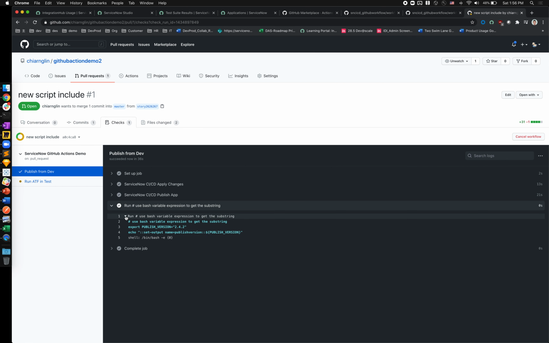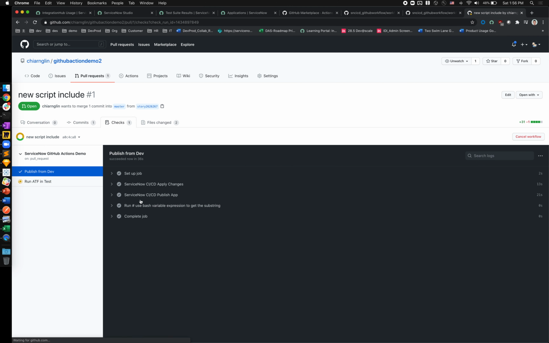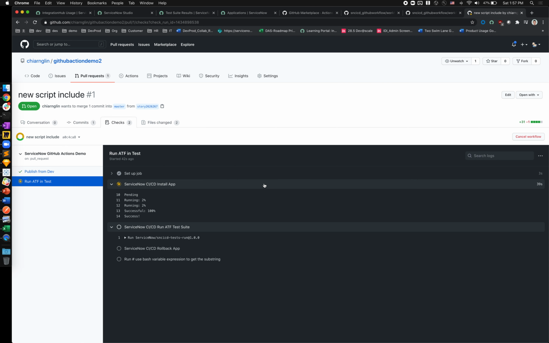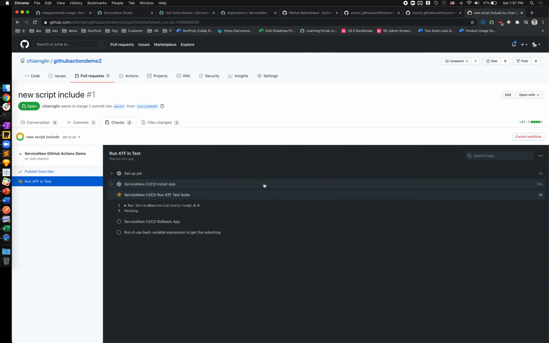We are also exporting the version of the application that I just published. This was defined in the pipeline earlier. And now we can run the second job, which will install the application on the app repo into your test environment. Looks like the installation was successful, and we are now running our ATF test suite in my test environment.